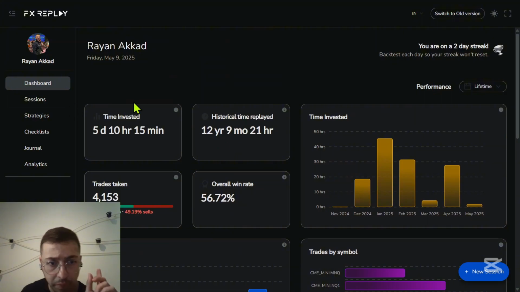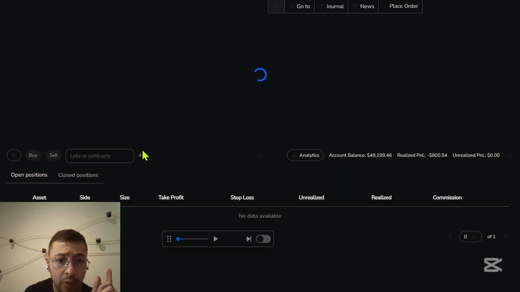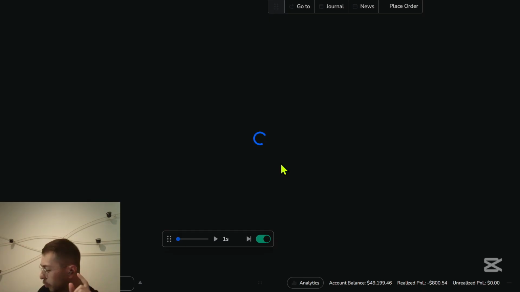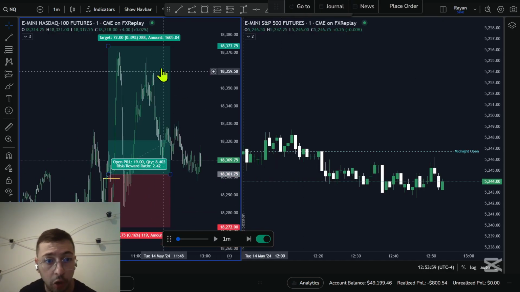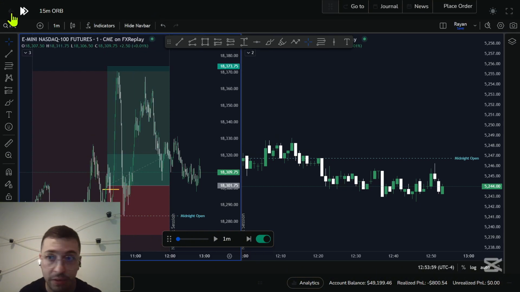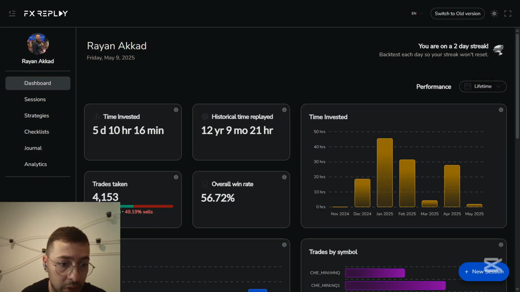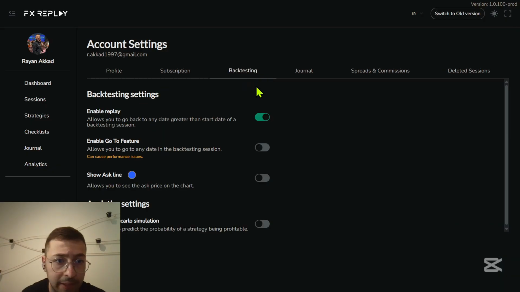I will just explain one last thing that I forgot to explain yesterday: how to go back. Let's say you missed a price entry, right? You had the setup and then you missed that setup. You want to go back to that setup. So how can you go back? I'm sure there's a lot of people having difficulties doing so. What to do is just go to show nav bar and then click this back button. Go to the account, all right, and then you go to backtesting, and then there's something called enable replay.